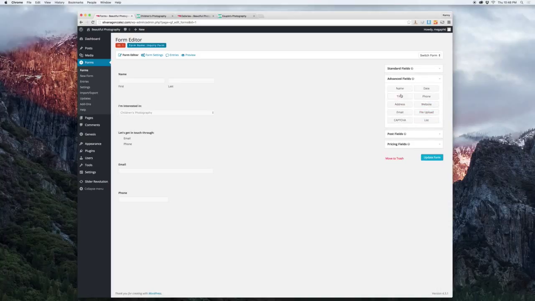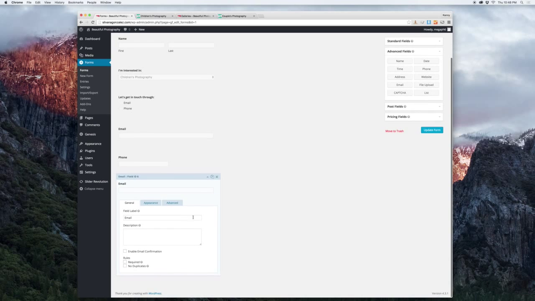Under advanced fields, then we have name, date, address, phone, email. Any of these things can go over there. It's very simple. You click, you drag, it's where you want it to be. You click on the little arrow, you can make changes within that, make it required, enable email confirmation.